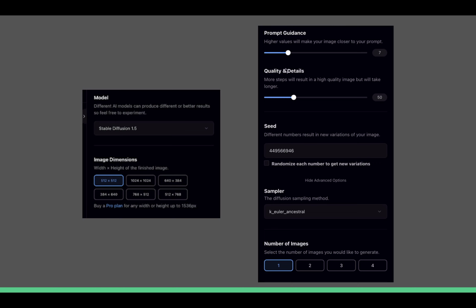Then we have prompt guidance or CFG, also known as classifier free guidance. Prompt guidance determines how strongly we follow the prompt. High prompt guidance means follow the prompt more strongly. Low prompt guidance means follow the prompt loosely, and the model can be a little more creative in its output. Quality and details is the same as steps. It determines how many times we do the denoising process.